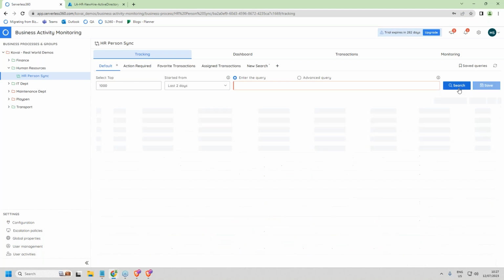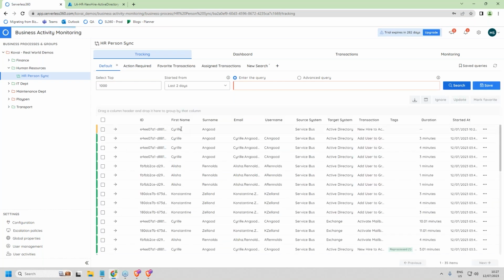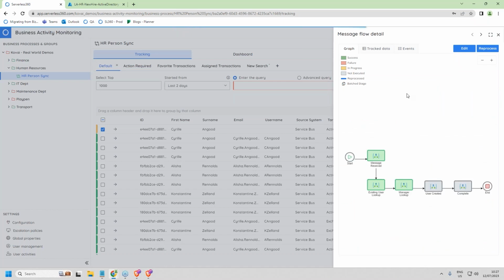Now, we should see there's Cyril's new transaction in process at the minute, so you can see he's partway through. There's a delay shape in this Logic app run, so I think it takes a minute or two for that whole thing to finish.